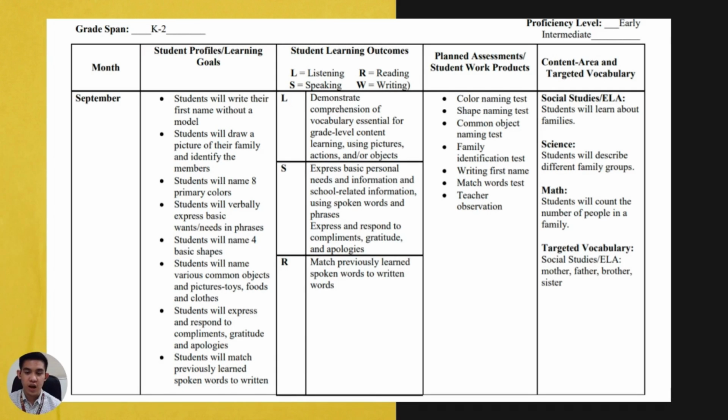Also, as you can see here, we have the different planned assessments and student work products, but most importantly, we have the content area highlighted with the targeted vocabulary. So we have here the content areas: social studies, science, math, and of course, the vocabulary to be studied: mother, father, brother, and sister. With these contents, or subject matters, they will be trying to correlate them with one another in order for them to learn the specific vocabulary targeted in this learning profile.